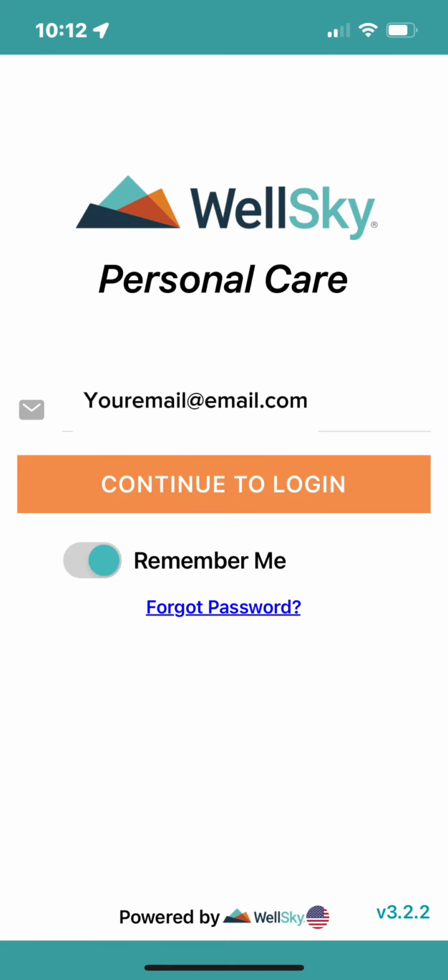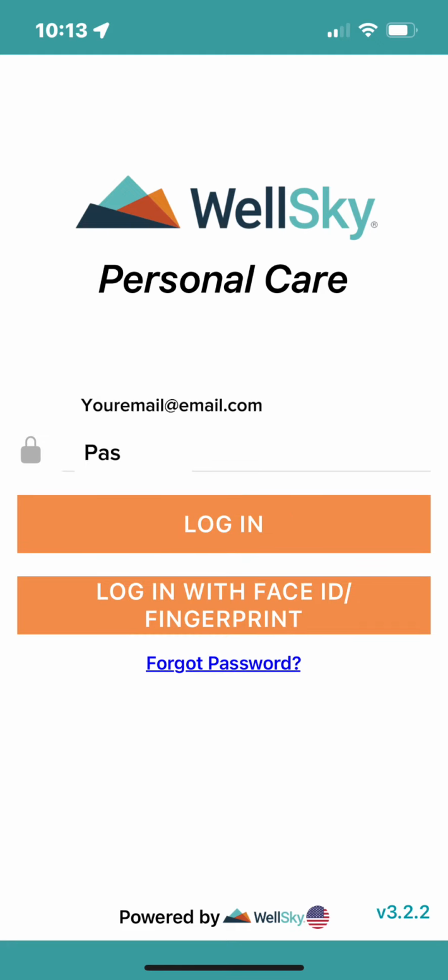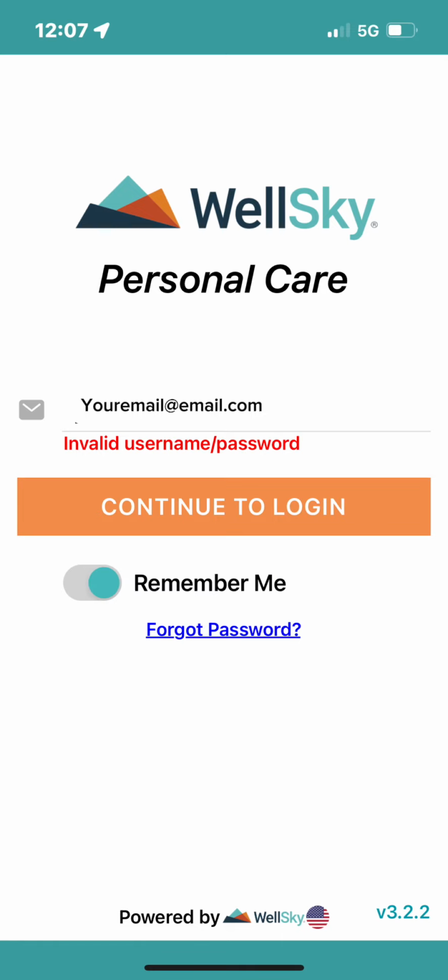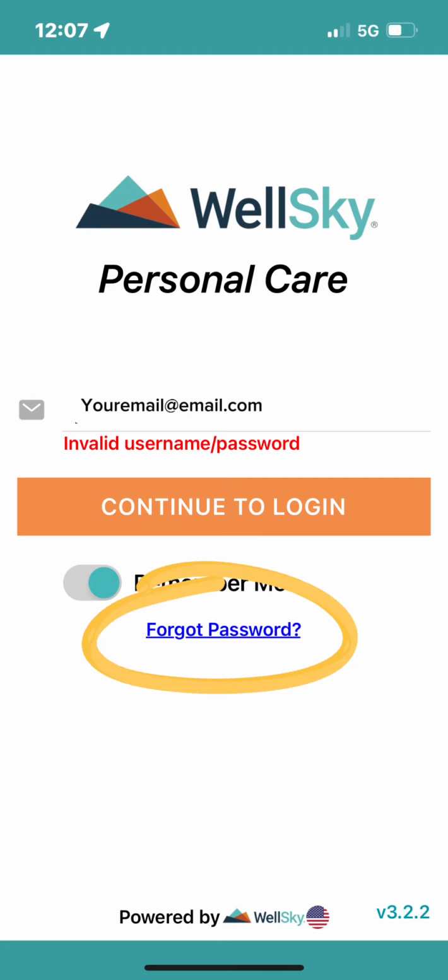To begin, enter your email address and then click Continue to log in. First, enter a password that you believe is associated with your account and click Login. If it is incorrect, you will see this response of an invalid username/password. To reset the password, simply click Forgot Password.